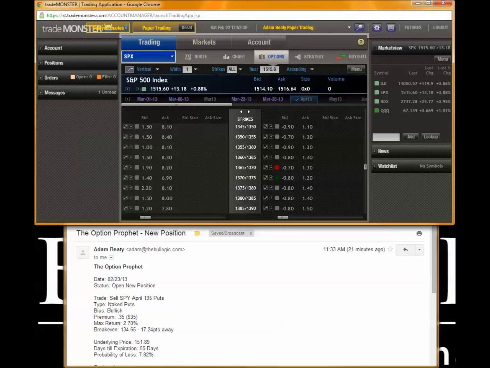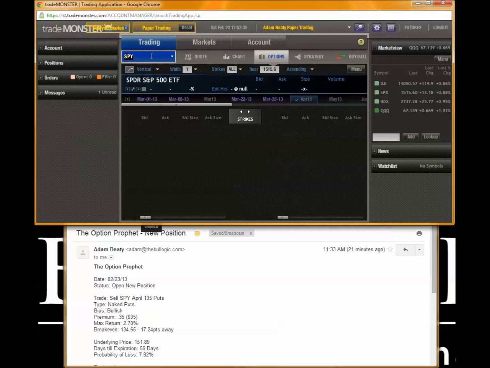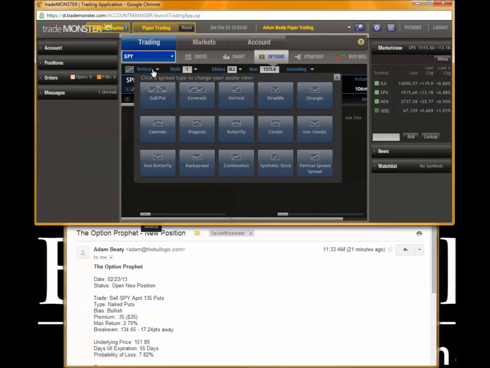So what happens if you get this alert? Well, same thing. Let's go and change our underlying. Now we're trading the SPY. And we're no longer trading verticals. Okay, we're just trading regular calls and puts. Now you're not going to see one in here that says naked. It's just going to be call and put. So we go ahead and click that.